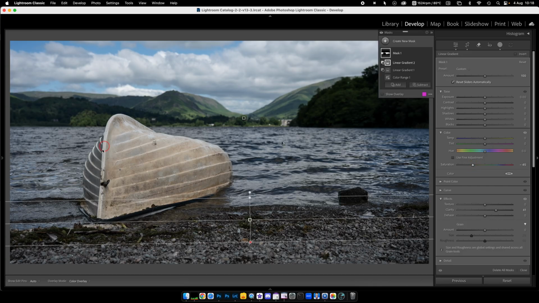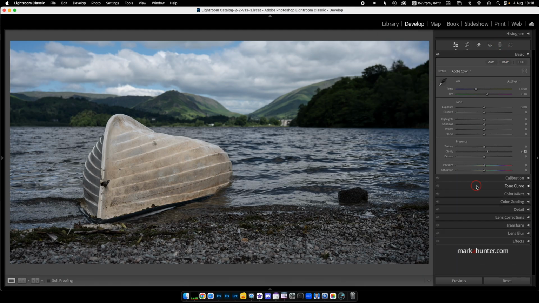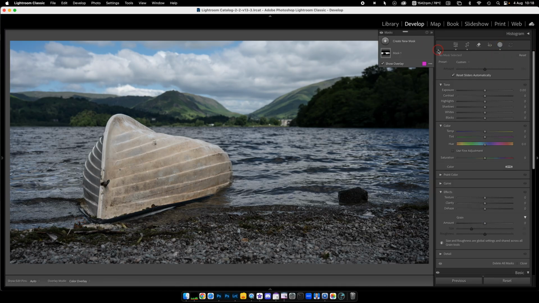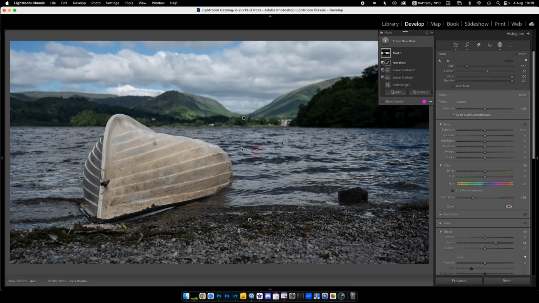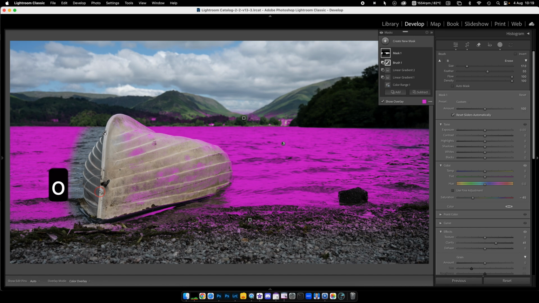If that side of my boat then did annoy me at some future time, let's go back to here as if I was general editing. If I thought I actually wanted to bring the colour back in that, you can revisit masks. So let's go back into this mask. Let's now do subtract and a brush and just bring out that part. And if I do O for my overlay, you can see how I've brushed that away. Overzealous, but you've seen how I've brushed it away.